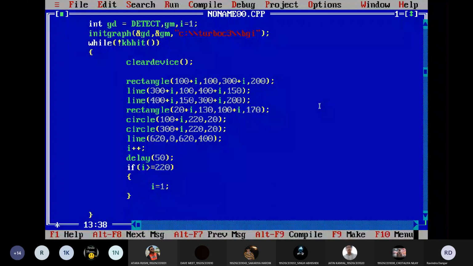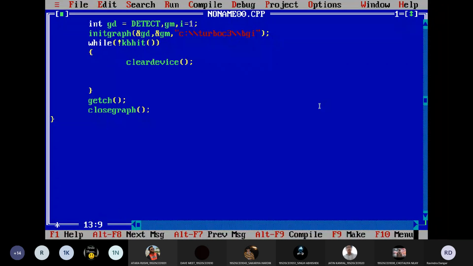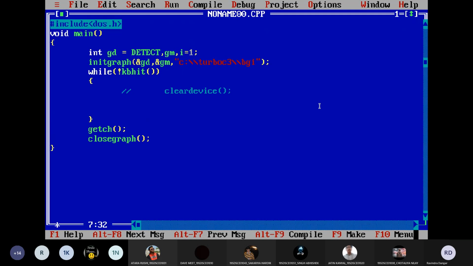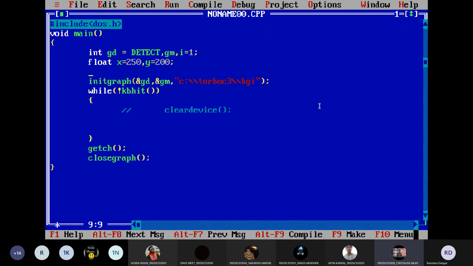To remove this, I don't need this. As of now, I'm not using even clear device. Now let me just assign the values. As of now, I'm going with static values. Then later on, you can ask user also to give the values. Let me go with the values. X is 250 and y is 200. Yes or no? 200. Yeah.